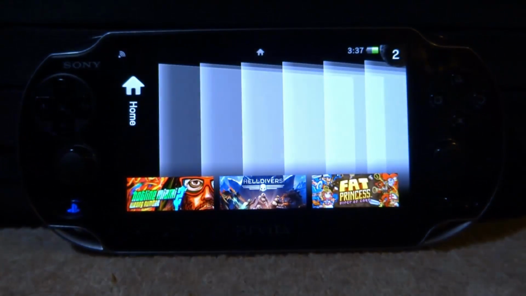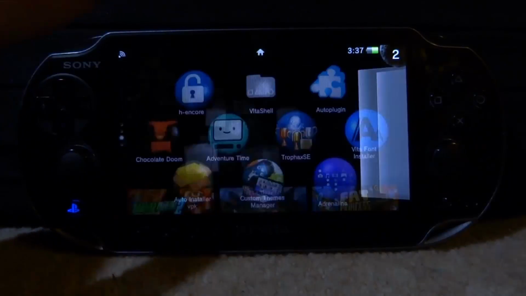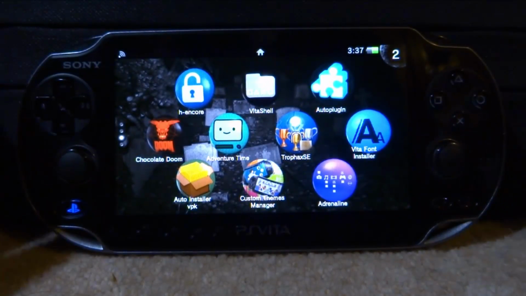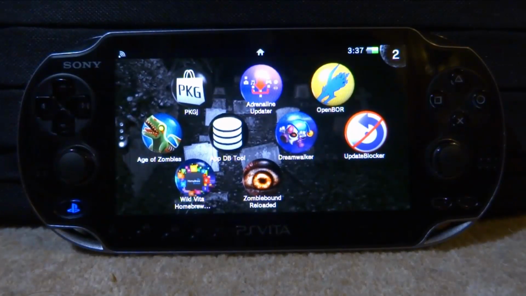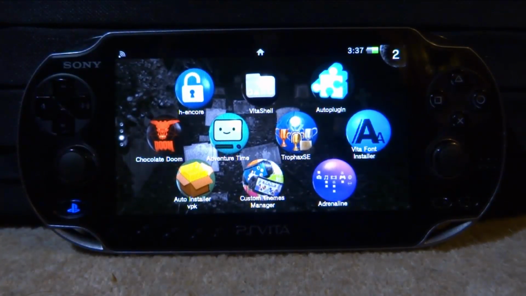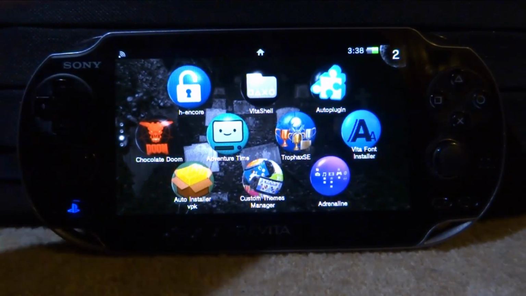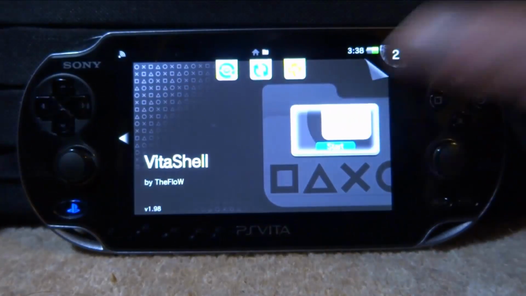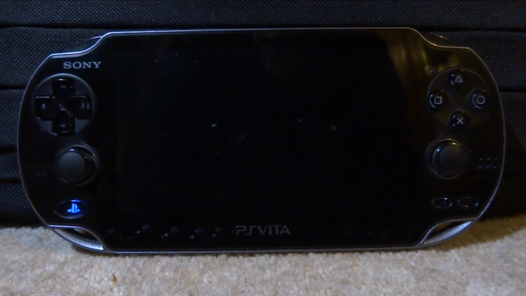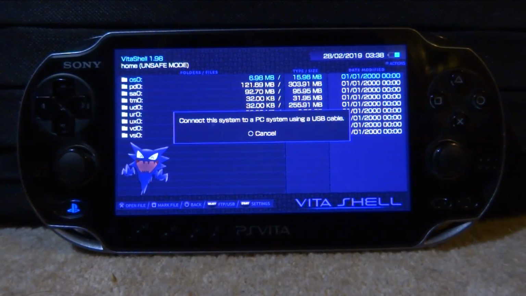So there is actually a plugin you can get that will swap these out for your homebrew apps. It swaps them out for Adrenaline, the free shop, which is PKGJ, and I believe it also puts Vita Shell on there, but I'm not too sure. If you guys want to get this, it's called the QuickLaunch Installer. Go ahead, open up Vita Shell, and you will need to connect your PS Vita to your PC. So I'm just going to press select, go and do that now, and I will show you guys what to do next.